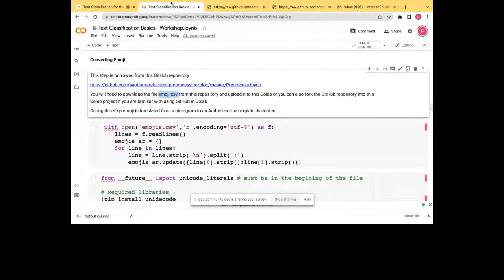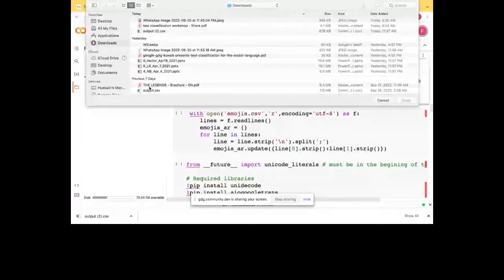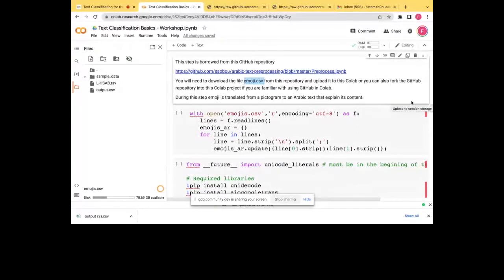I have it already, so I don't need to save it. After downloading and saving it, we come back to our Colab. Following the same steps as earlier, you go to the left side of your screen, press the upload icon, and select your emoji file, emoji.csv, and open. So we have it. Everyone, I just want to make sure that everyone is on the same page.